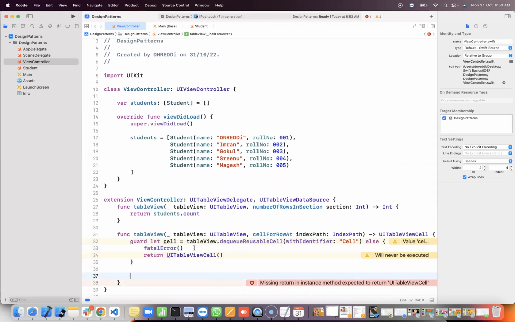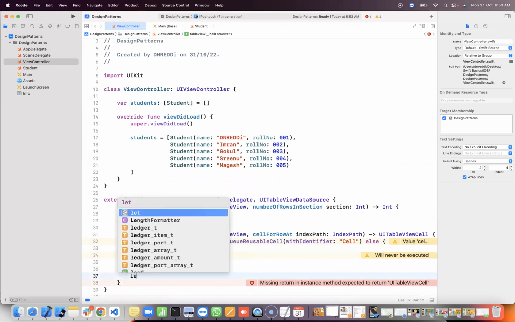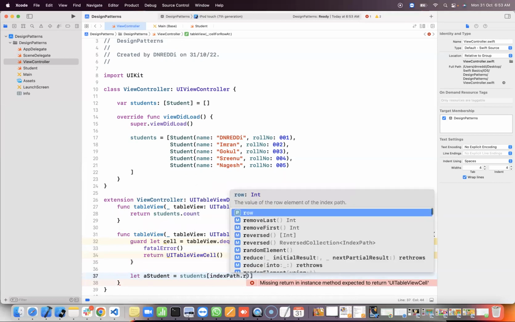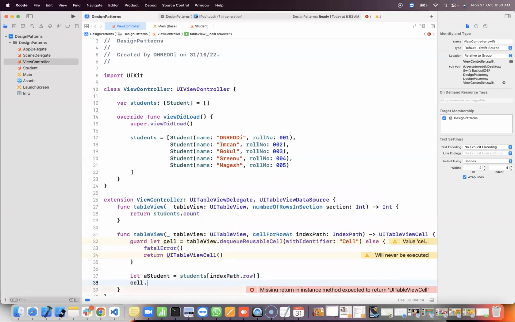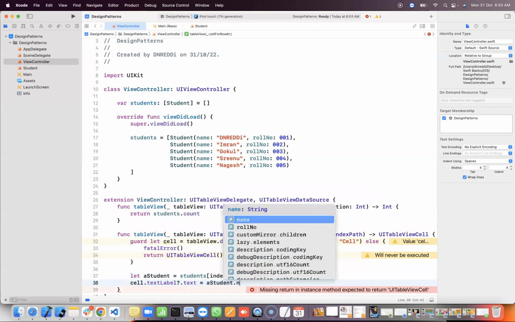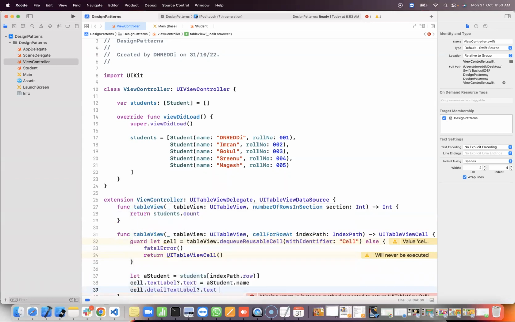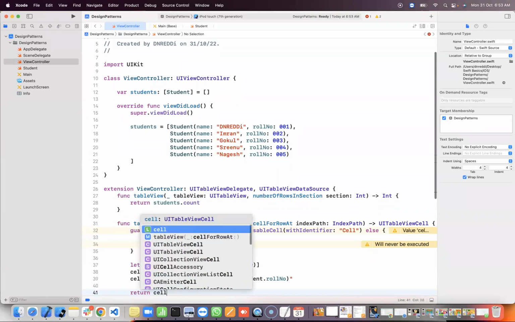Okay. Let a student equal to students index path. So cell dot text label dot text equal to student dot name. Cell dot detail text label dot text equal to, it is an integer, right? Let's put that as integer string, student dot roll number. Return cell.